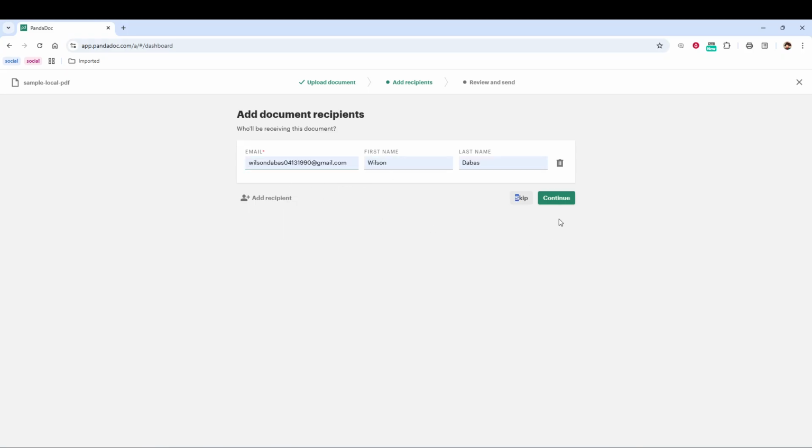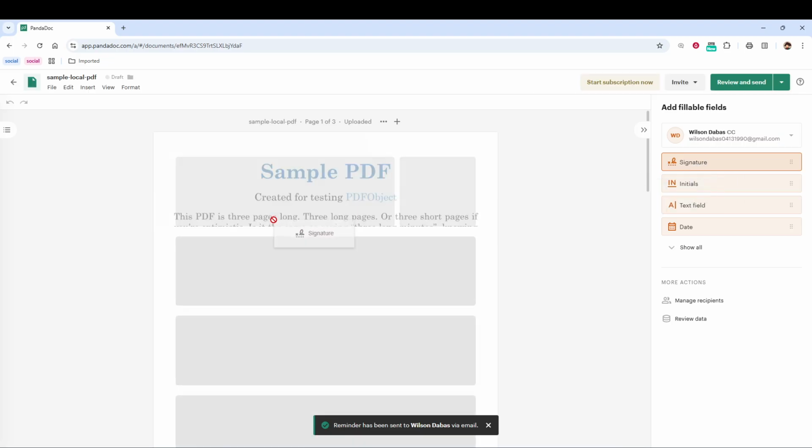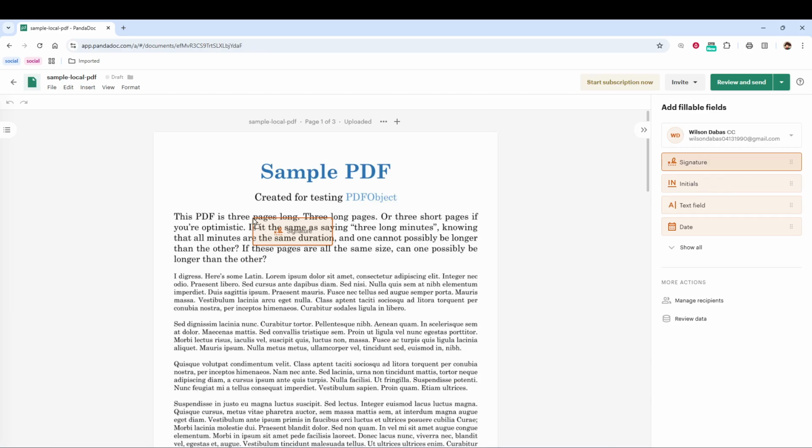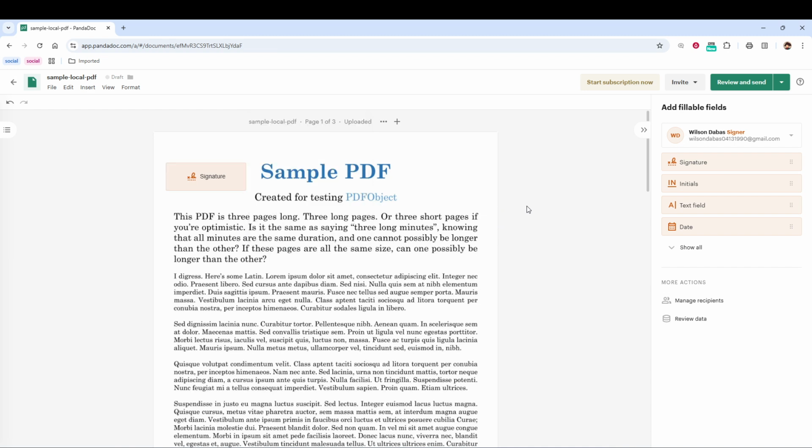Now you'll see your document on the screen, along with a panel on the right-hand side that contains different fields you can add. From that right panel, find the Signature field. Click and drag the Signature field onto the document and drop it exactly where you want your recipient to sign. If you have multiple signers, you can add more signature fields and assign each one to the correct person. But for this simple workflow, we're focusing on just one signer.